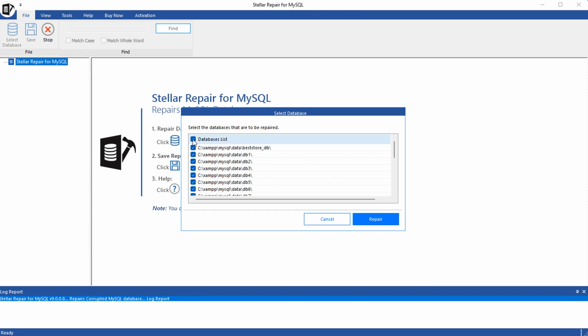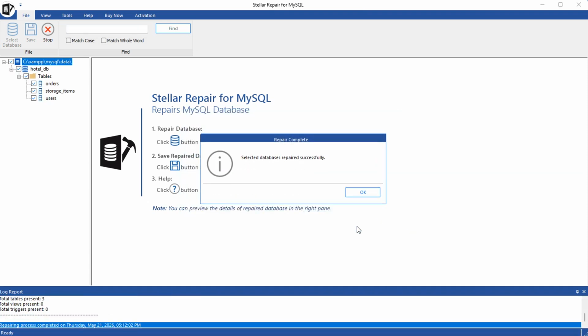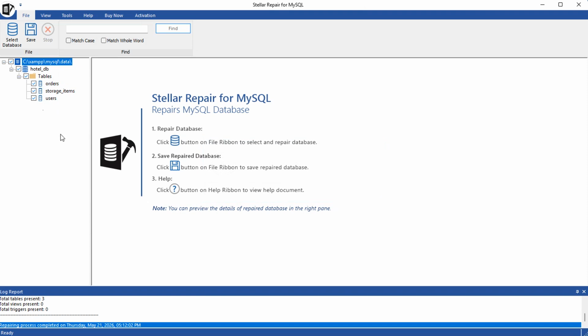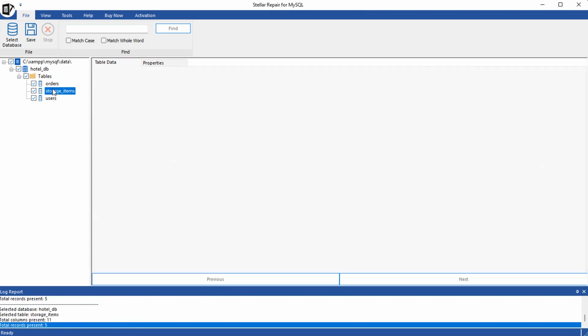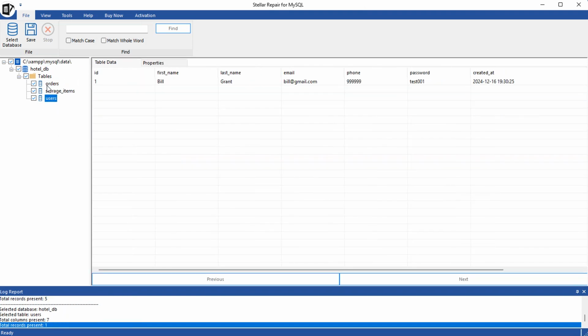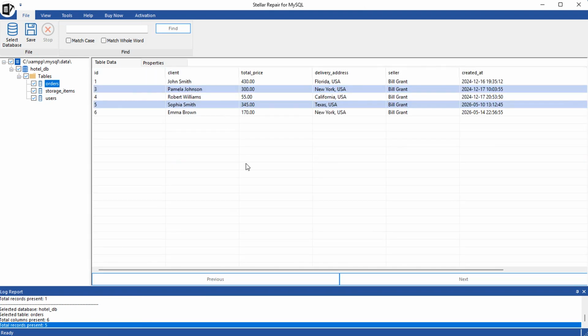Let's unselect this list and let's select our database, which is HotelDB. Then repair. So here we can see that the database is repaired successfully. And here we have the list of the tables. So we can select the different tables and we can see that we have the data of the tables.